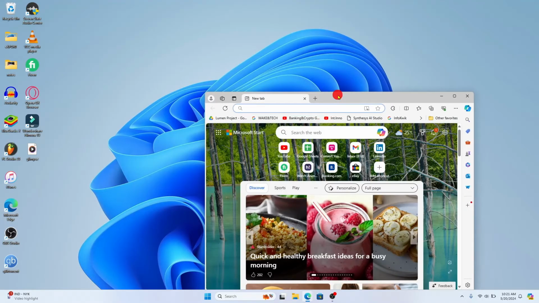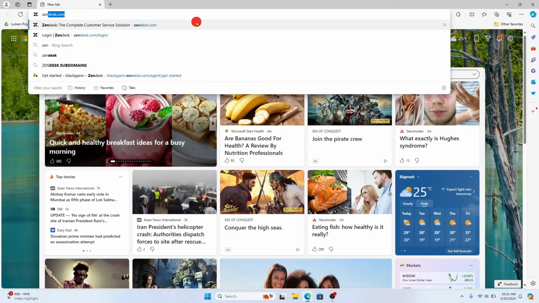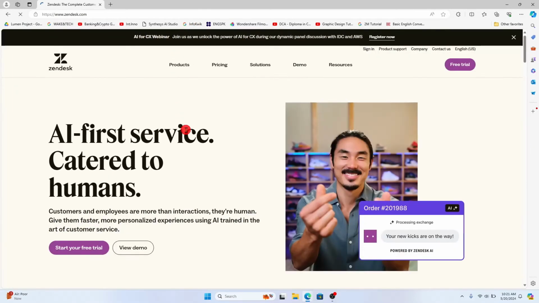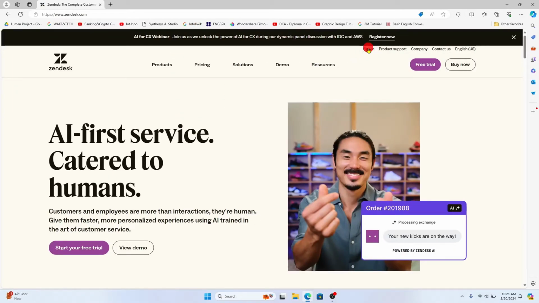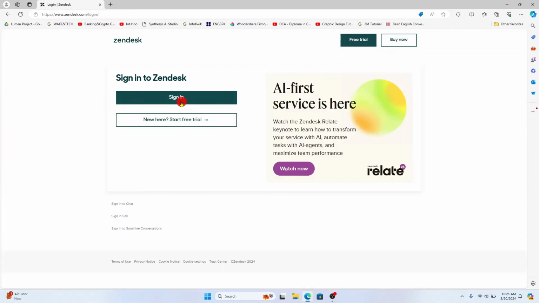First of all, open up your web browser and then in the address bar type in zendesk.com and press enter. Now from the Zendesk website, click on the sign in button at the top right corner and then proceed with your email address and your password and you will be logged into your Zendesk account.